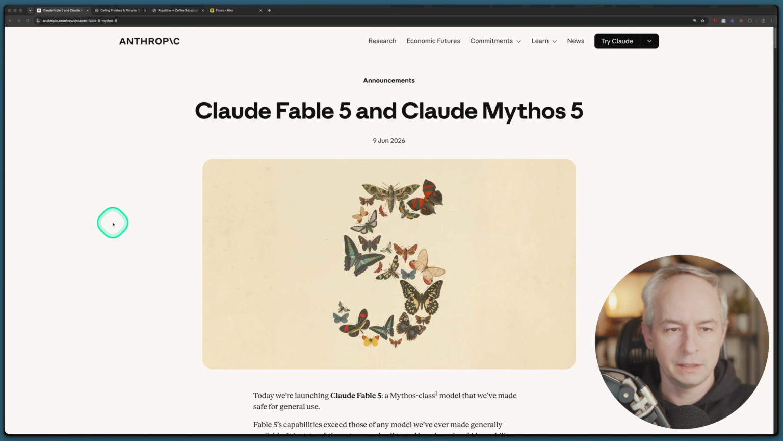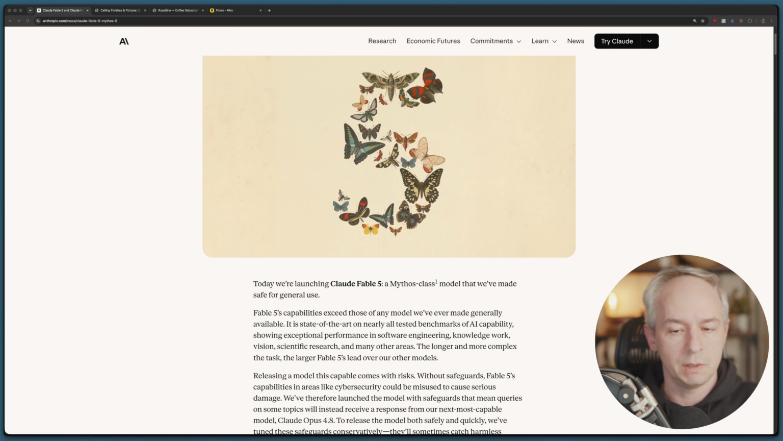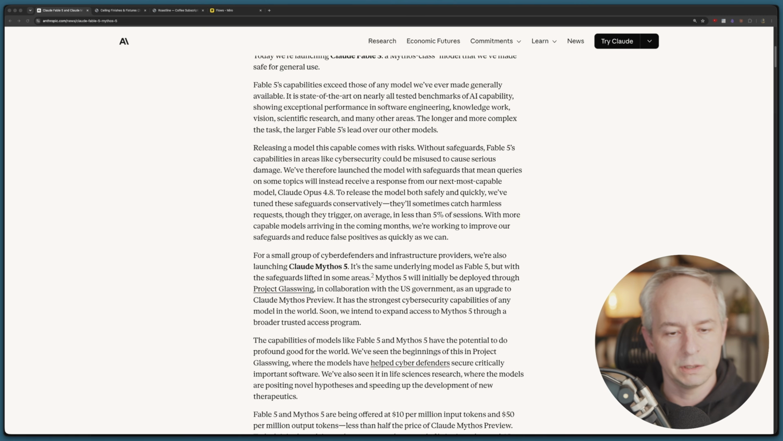Wow, another day, another model. Claude Fable 5 and Mythos 5 got released. Well, Fable 5 got released. So we have access and we can test it. Mythos is not available to the public, but Claude Fable 5 is. And it is apparently on the same level as Mythos. So we are going to give it a test.